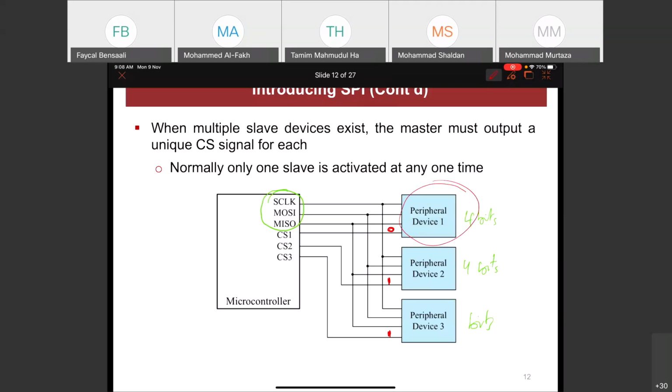Next, if you want to get data from the second device, you do the opposite. So you put 0 here and 1 in the first device. And then the second device will respond when you start the clock. So do you see how many lines you save if those are 4 bits? What if those are 16 bits? Or what if we have 10 devices? So you save a lot.